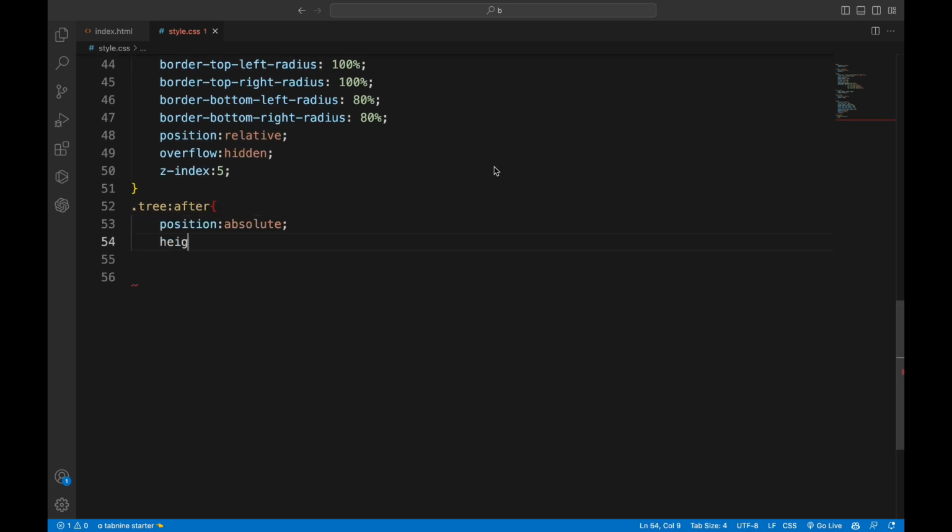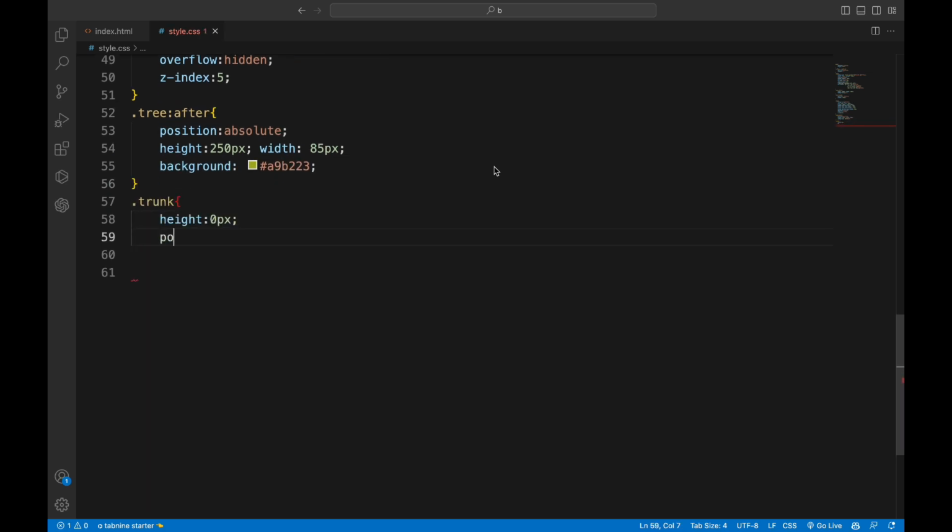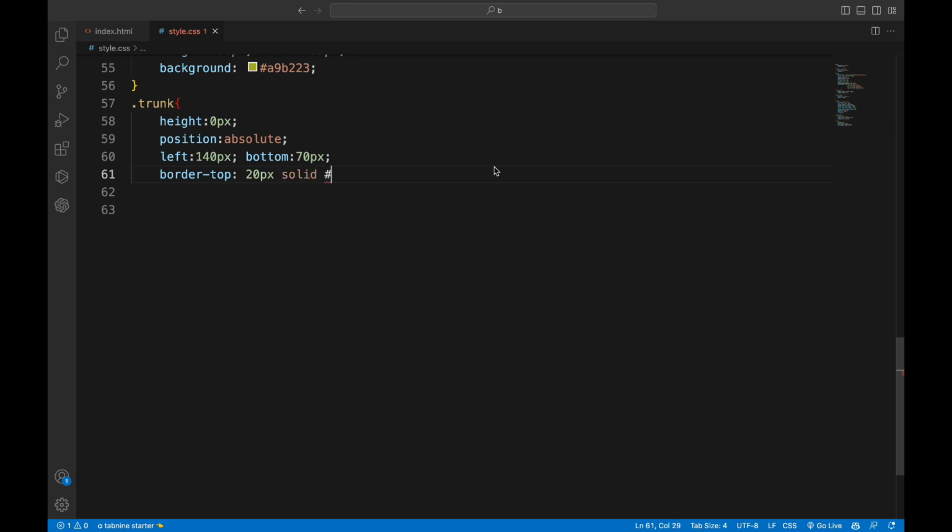The trunk class is used to create the trunk of the tree. It is positioned absolutely and has a height of 0 px, which means it will not be visible. The trunk is created using border properties to create a triangular shape with a brown color.